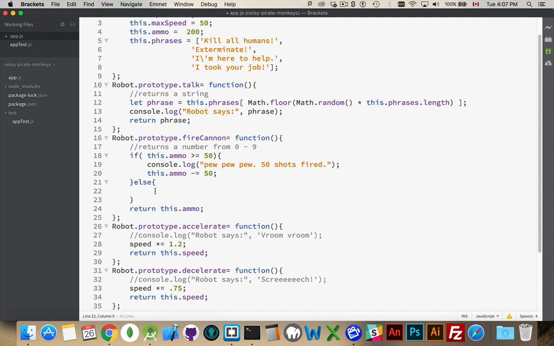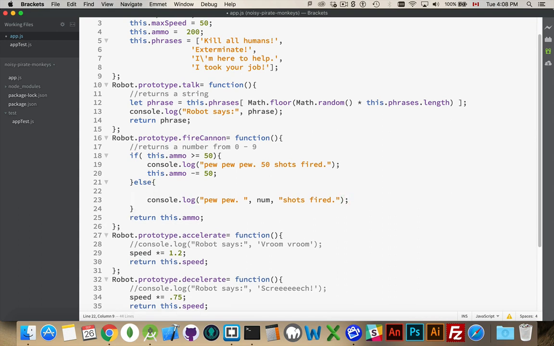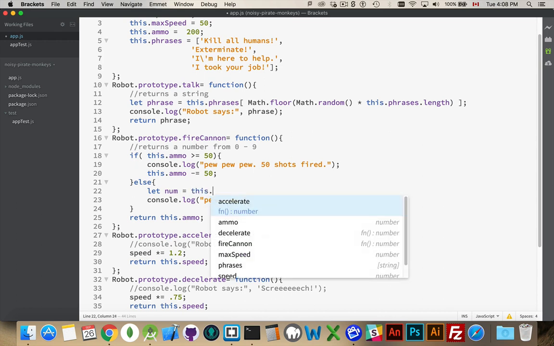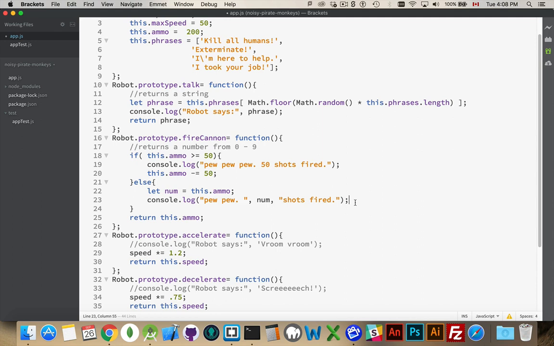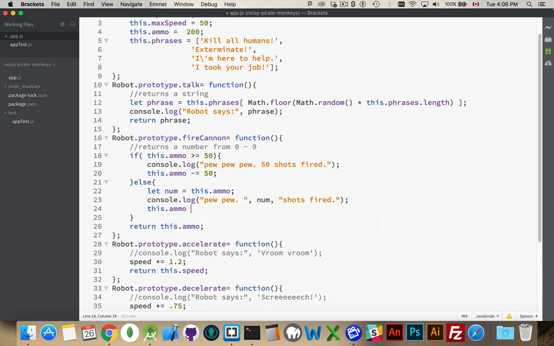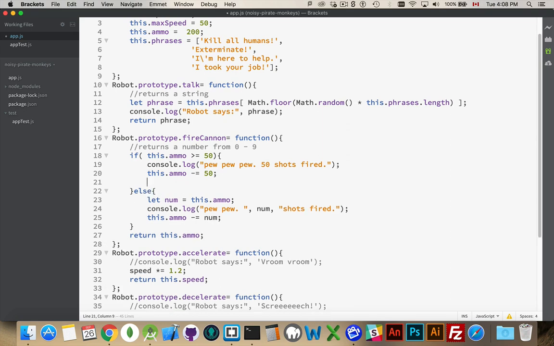Else, and then down here we'll say console.log pew pew, and we need to know how many shots are left, and that's going to be the number that is fired. That's what we write out. So we need to calculate num, and we'll say let num equal this.ammo. We write that number out, and then this.ammo -= num. So we remove that, and then return this value. So if it's greater than or equal to 50, do this, otherwise this.